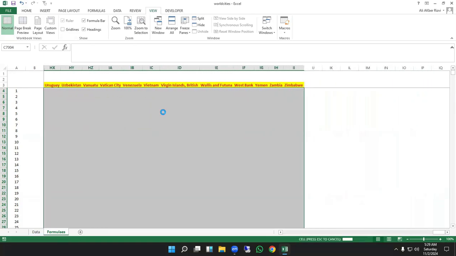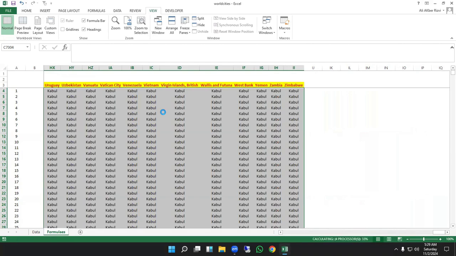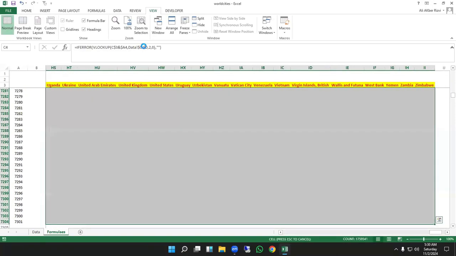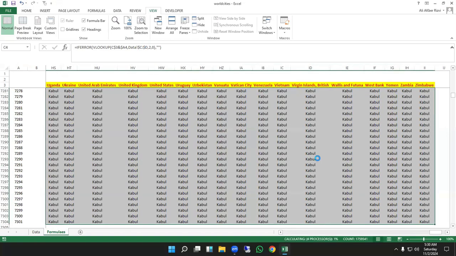Okay, enter. Okay, something went wrong. I had to freeze this too. My bad, sorry. One more time. Okay, that's nearly 2 million cells of data there. That would take a while.